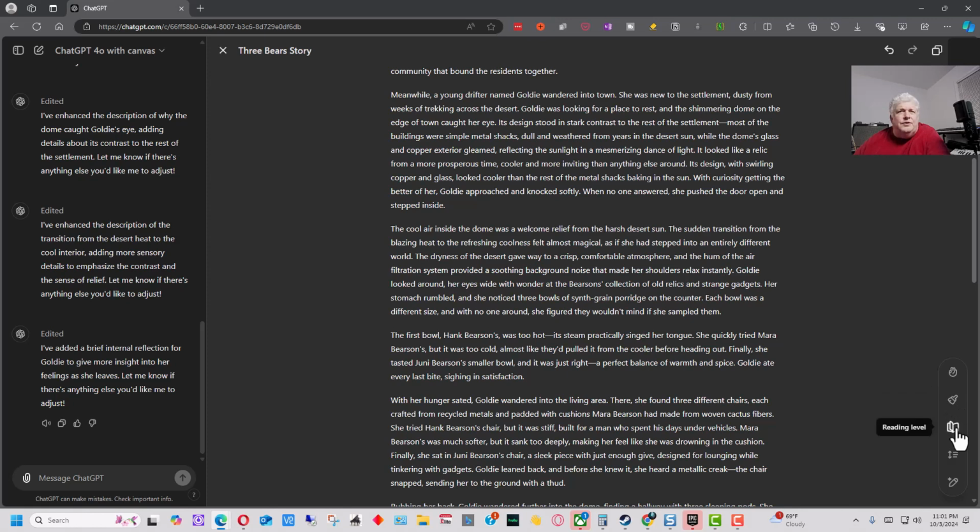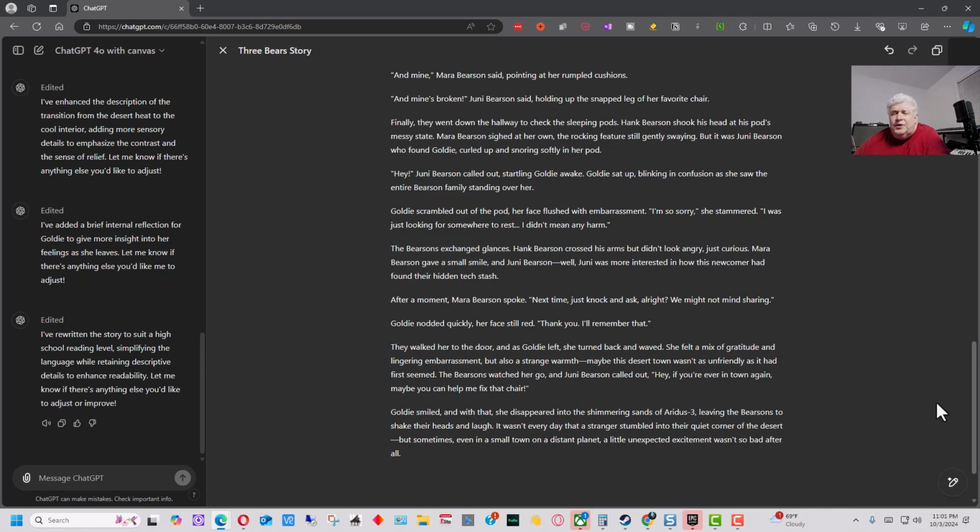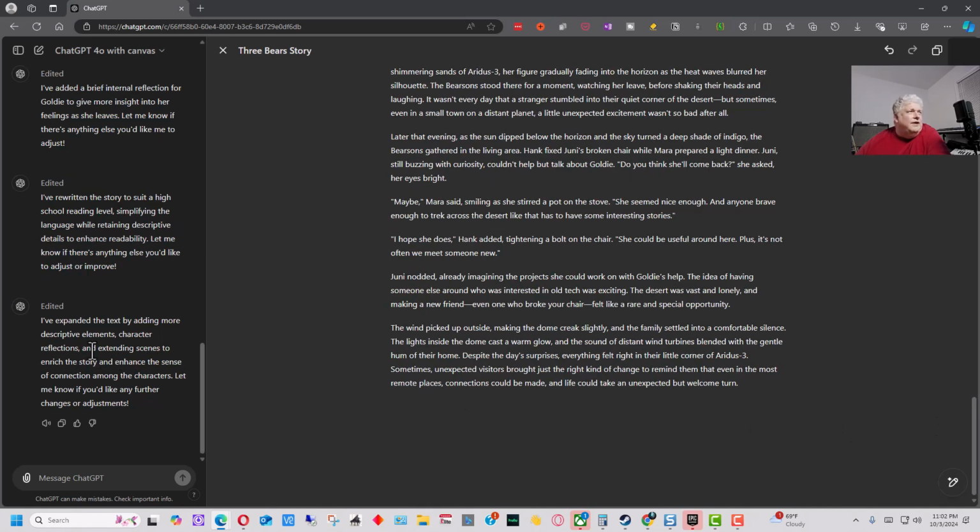In fact, before we do that, let's change the reading level just so you can see what it does when we change the reading level. So let's up it a little bit. So it can change the reading level. It can go through with that as well. We can also change the length. Let's say we want to make it slightly longer. So over here, if you look at the left, it will tell you what it's doing. And it said that it extended it by adding more descriptive elements, character reflections, and extending scenes to enrich the story, and so on.